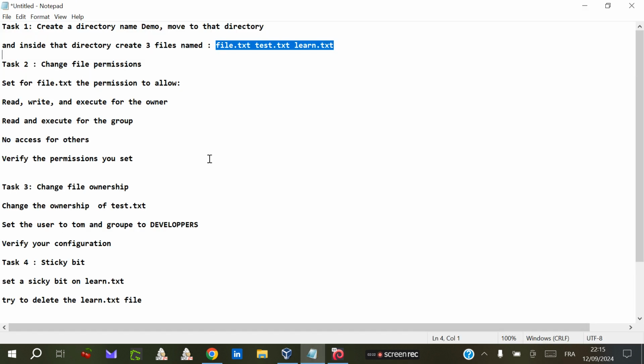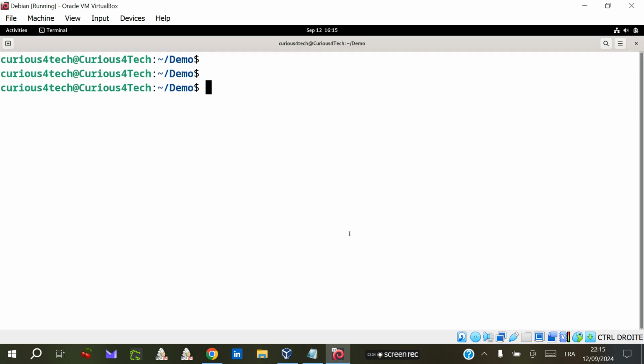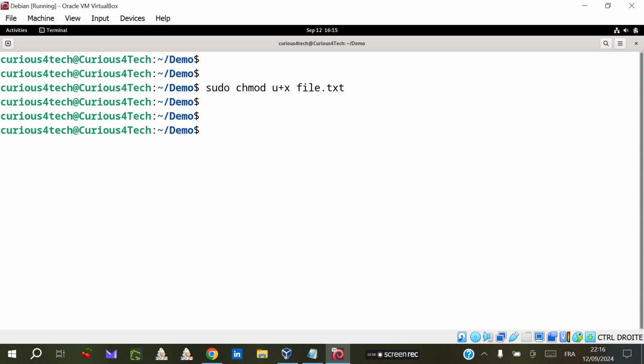We're going to set permissions for the owner to read, write, and execute the file, read and execute for the group, and no permission for others. So let us do that. To do that, use the sudo chmod command, and the user first. The user already has read and write, so the one that remains is the execute permission, that we added now.